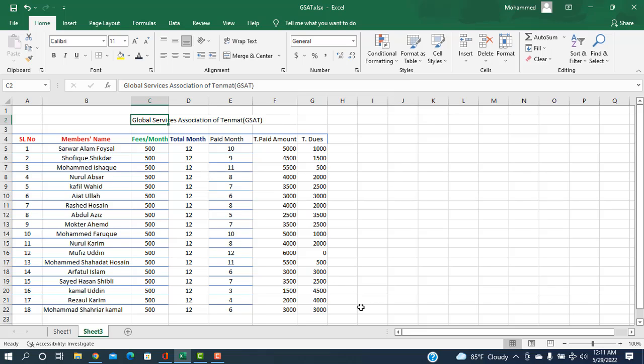Now everybody got it how to make a data sheet of a company or of an organization.